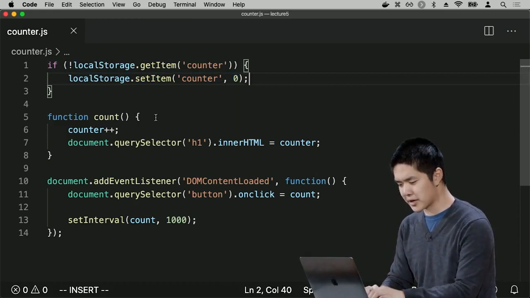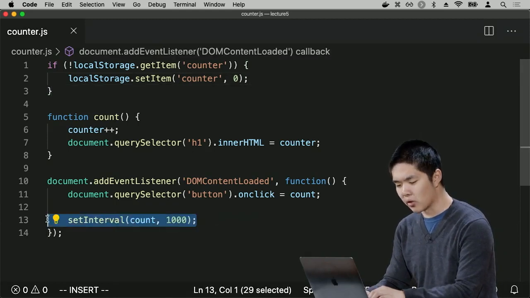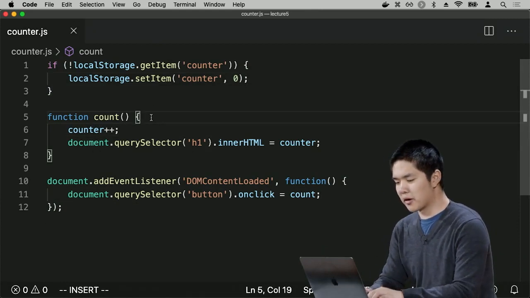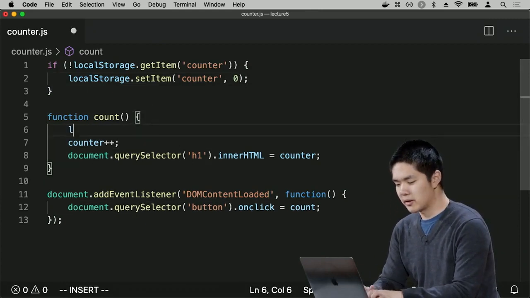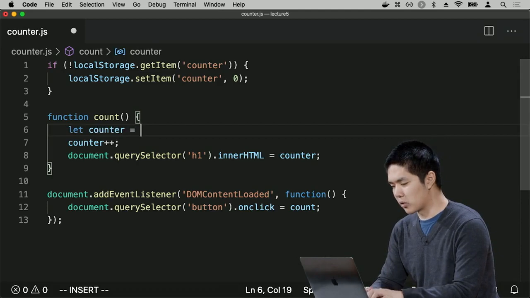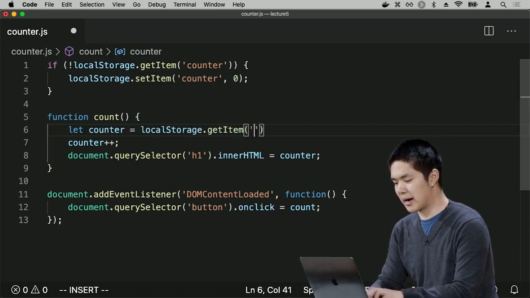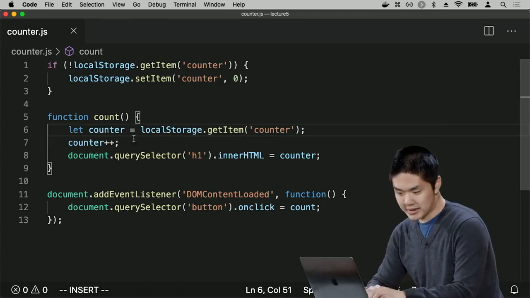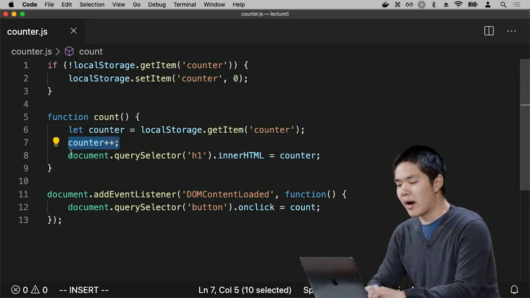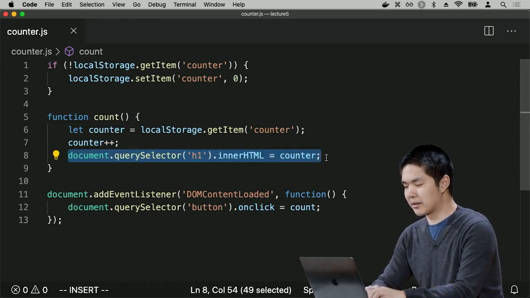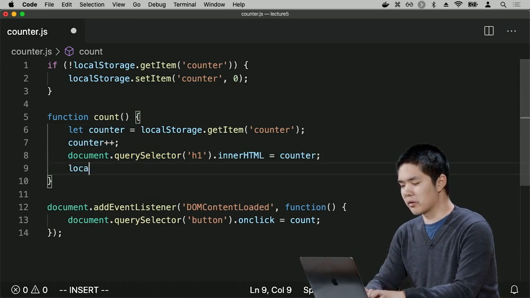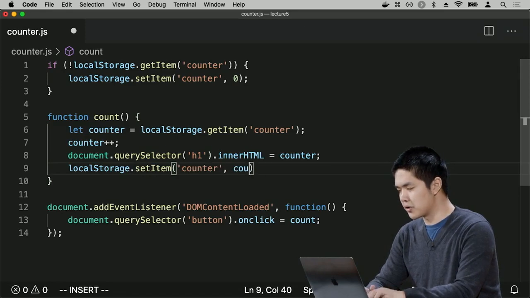And so now what needs to change? I'll get rid of the interval so that it only happens when I click on it. But what should this count function actually do? Well, first, let me get the value of the counter. Counter is going to be whatever localStorage.getItem counter is. I'm going to get the counter out of local storage, and increment it, counter plus plus. We'll set the value of this h1 element's inner HTML equal to that counter. But the last step is I'll also do localStorage.setItem counter, equal to the new value of counter.